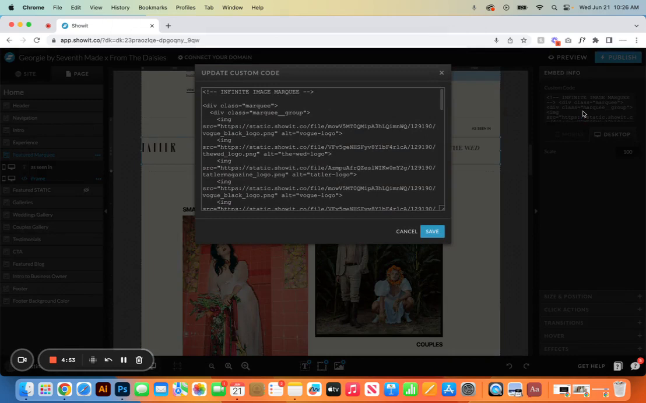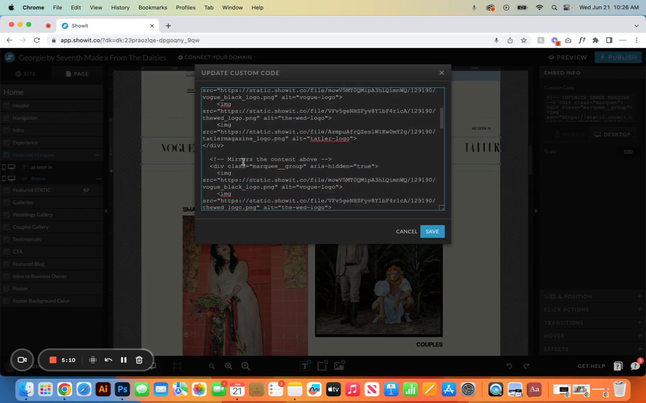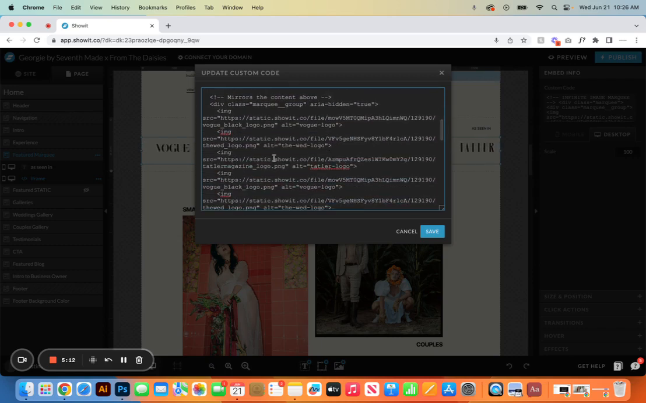Click our custom code here. At the top, this will be the third logo. So I'm going to paste this here and then update the text. Scroll down underneath mirrors the content above, and for our third image source here, we're updating this link. We will paste that in and then update the alt text here.